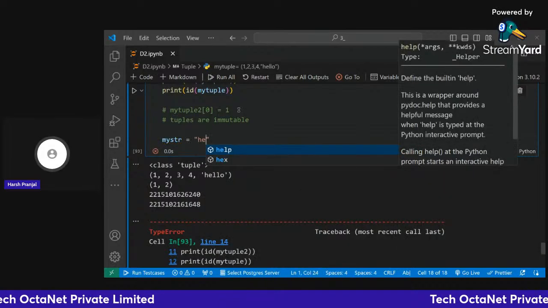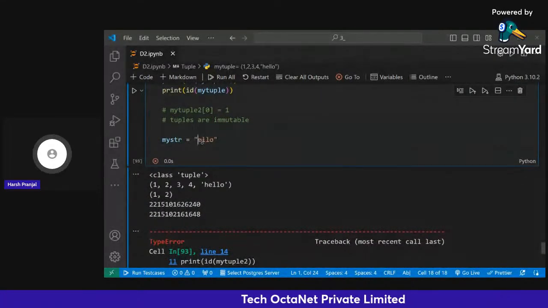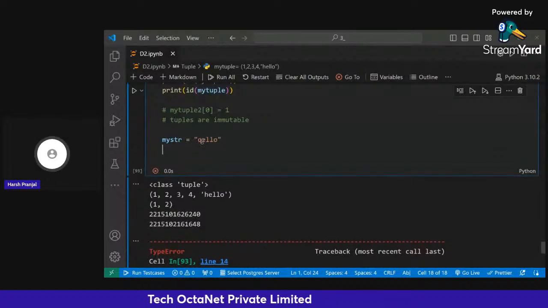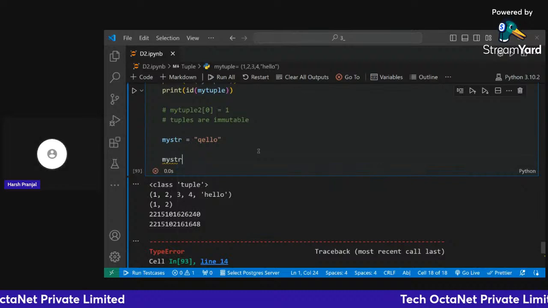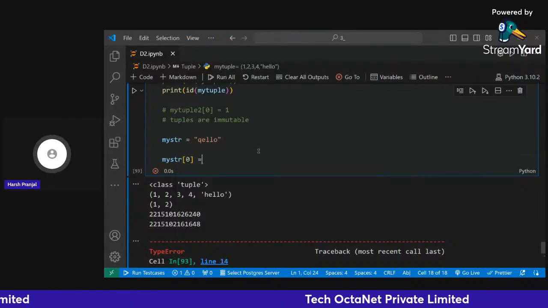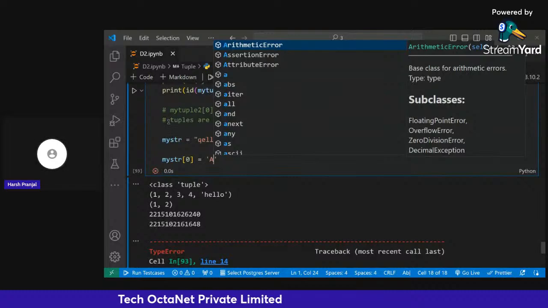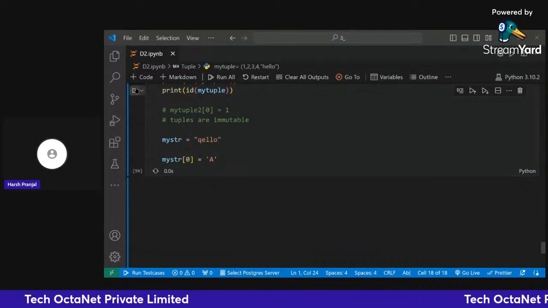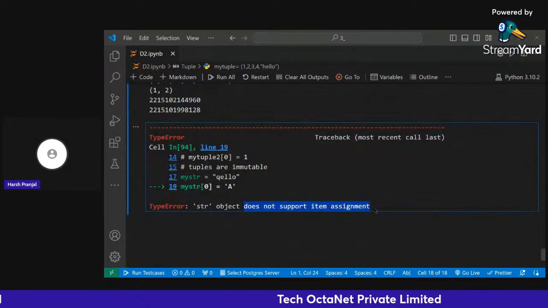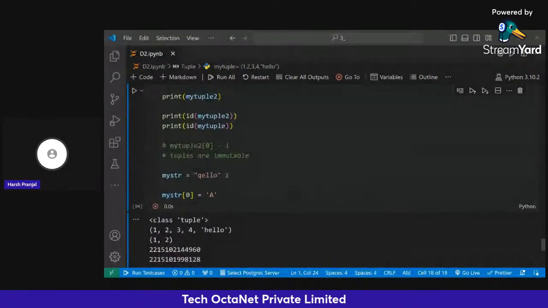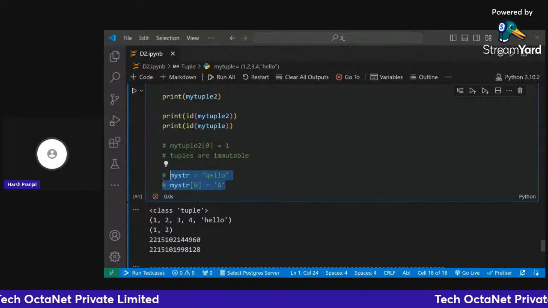if I have a "hello", and instead of h I have made some mistake and written q, I want an h there. So if I change the first value like this, see what we will get. I've commented that out. See, we will get an error: string objects do not support item assignment. Strings are also immutable.